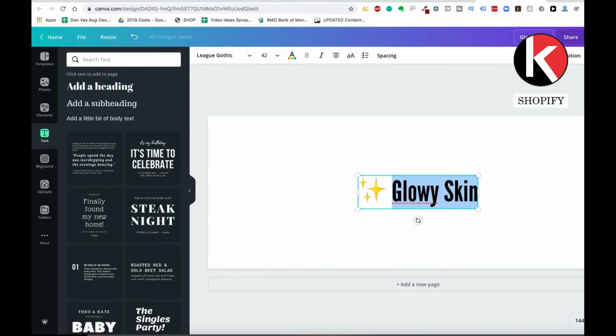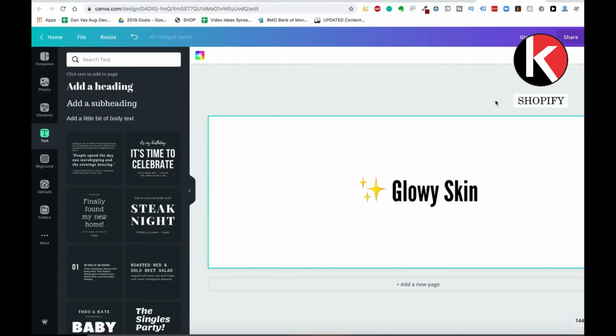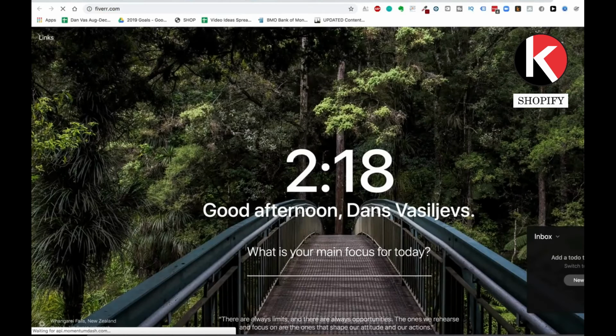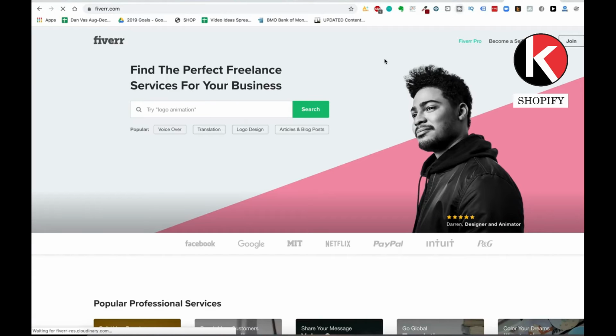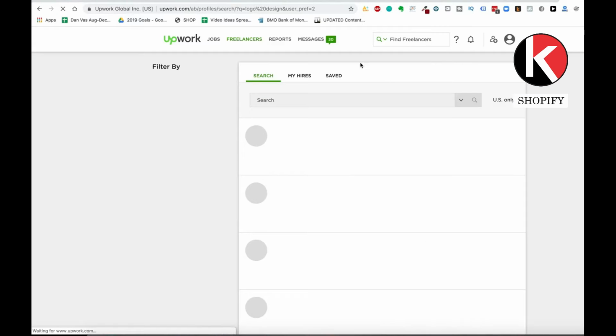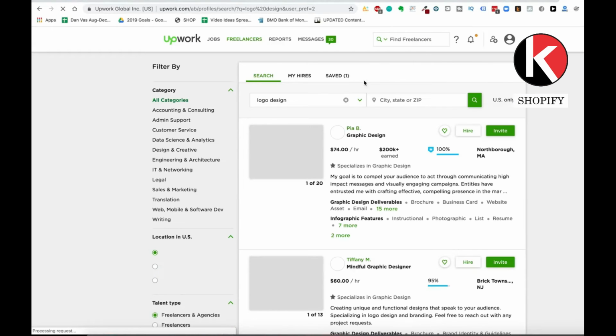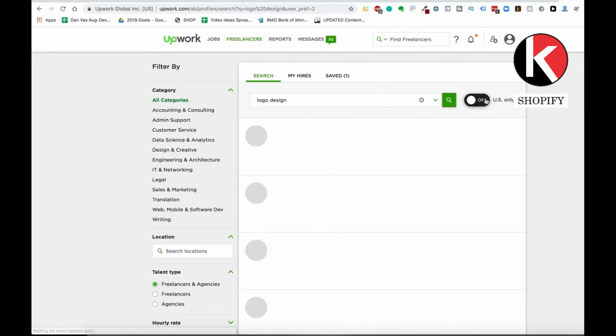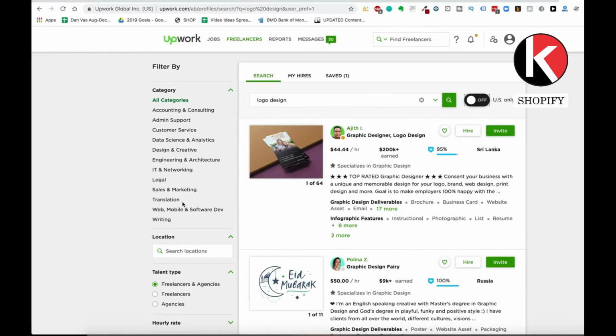Also, if you don't know how to design a logo, or if this isn't working for you, then I recommend going on either Fiverr.com or Upwork.com. Upwork is going to be more expensive, but these two are the best freelancing websites online. Here you can find amazing graphic designers. You can see here, just type in logo. Same thing here. You just go and type in logo design at the top here on Upwork.com, and then you turn off US only, and then over here you filter it by. We're really going into everything here.